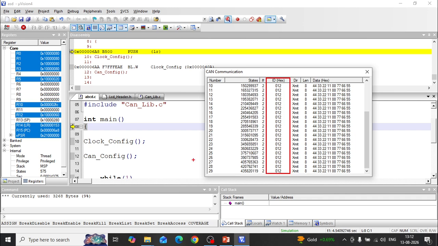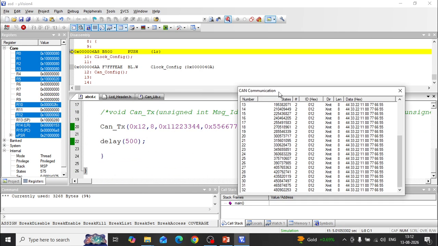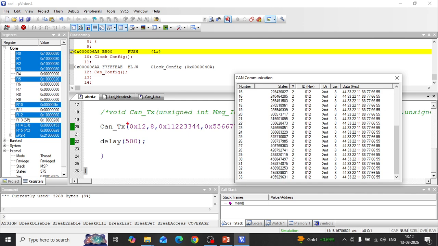And the next column, whatever you're seeing here, is called ID. The ID is nothing but the message ID, and if you look here in the code, the message ID I'm transmitting is 12. The same message ID is printing here. So this is the second piece of information.